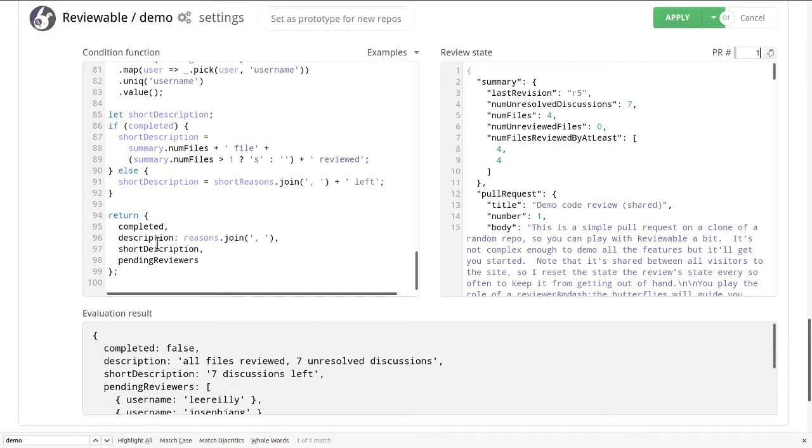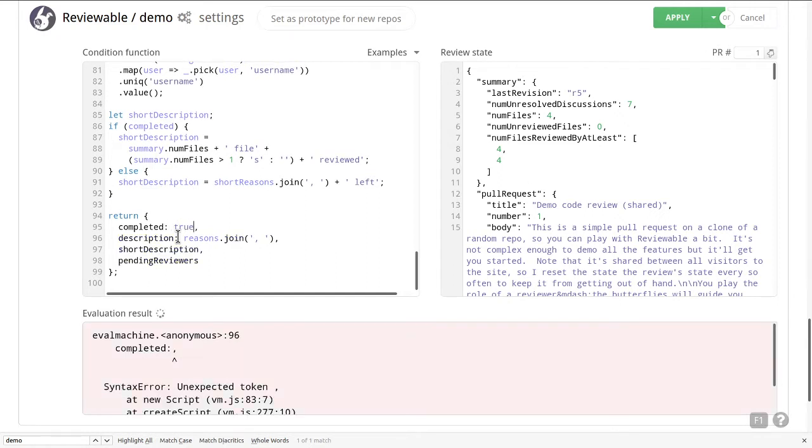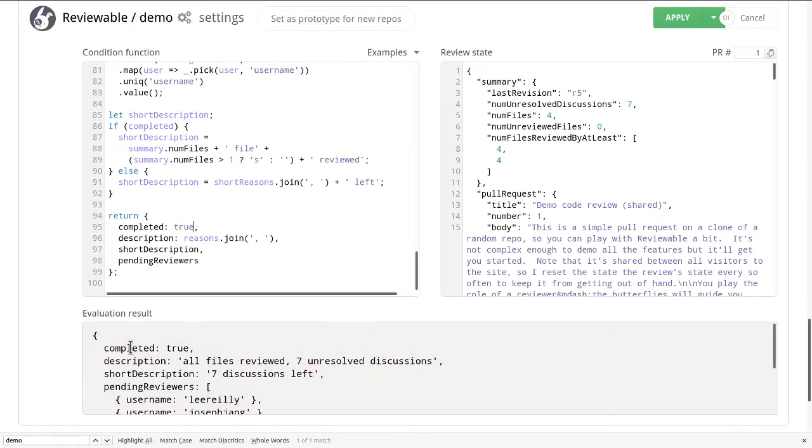And the awesome thing is this is evaluated for you upon edit. So imagine that I just changed this completed to true. Now this becomes true, and if I were to apply this, then you could always just merge this code for any PR, not just this one. In the repository, you could merge the code.